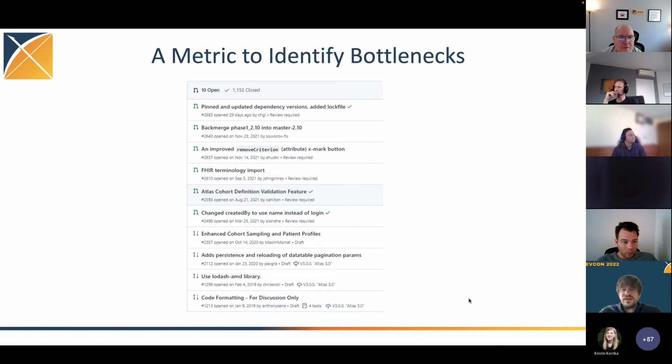The third metric that I think we should think about is some way to identify bottlenecks. So where are things getting hung up? Just picking on Atlas a little bit, these are the open pull requests on the Atlas repository, and you can see some of them have been out for a while. We want to understand and be clued into if people are trying to contribute to the code base, but there's a bottleneck or some reason why we can't get those contributions added in.